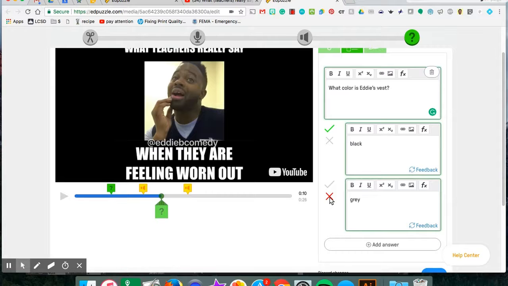And you can add as many options as you want, and you can make more than one correct. So maybe you want them both to be correct. The student would then have to select both of them. Obviously, we don't want to do that because that's not the correct answer. But this is how you would add your multiple choice question.